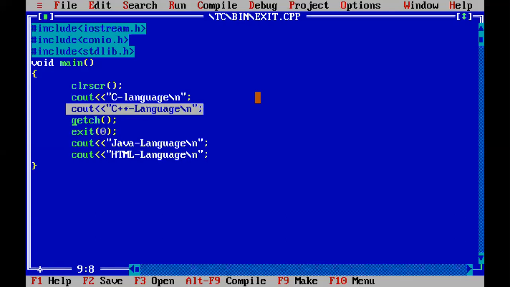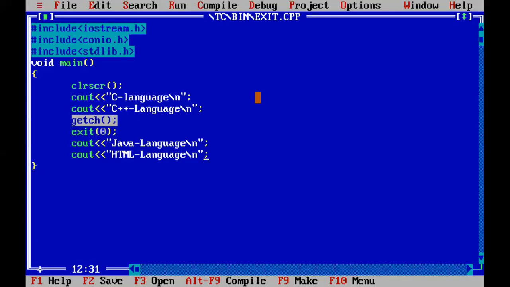Yesterday in the class, while I was explaining, I said you can use the getCH function anywhere. So I used getCH function just after the second cout statement. And one more time, after all the statements, you can also use it at the end of the program. So that means getCH function you can use many times.